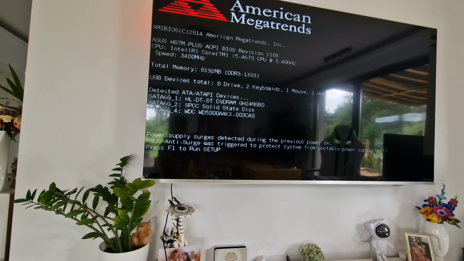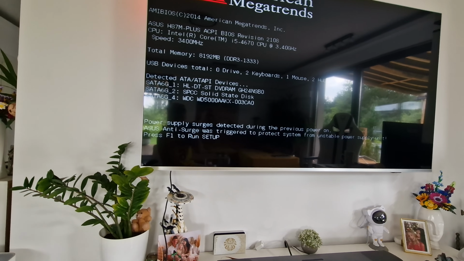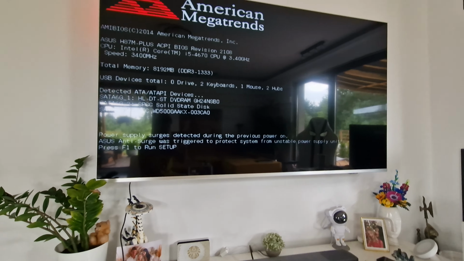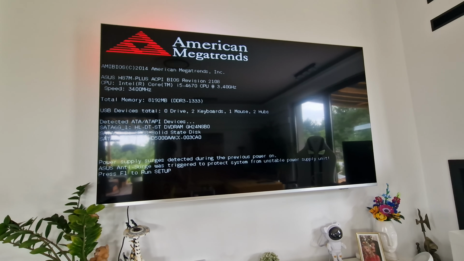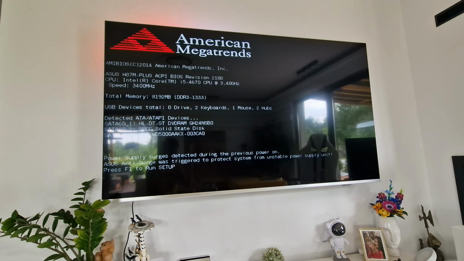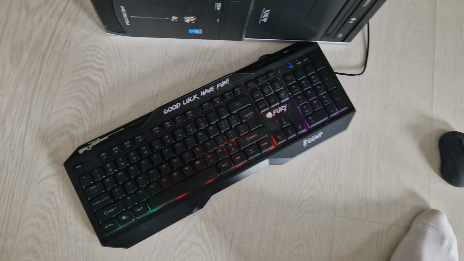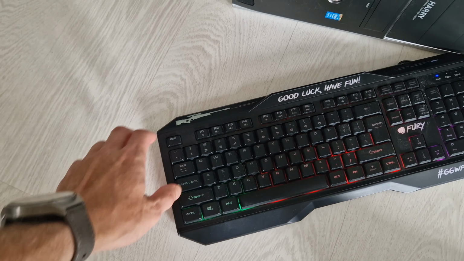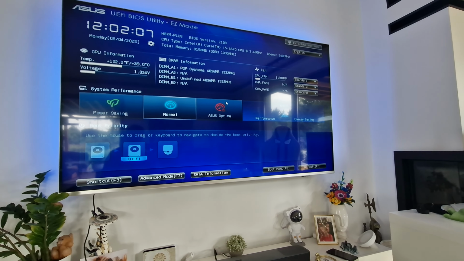I'm going to show you how to solve the problem with the ASUS Anti-Surge, in this case with the mainboard of ASUS. If you have some issues like that, we have to press F1 on the keyboard. Then we're going to see the BIOS.